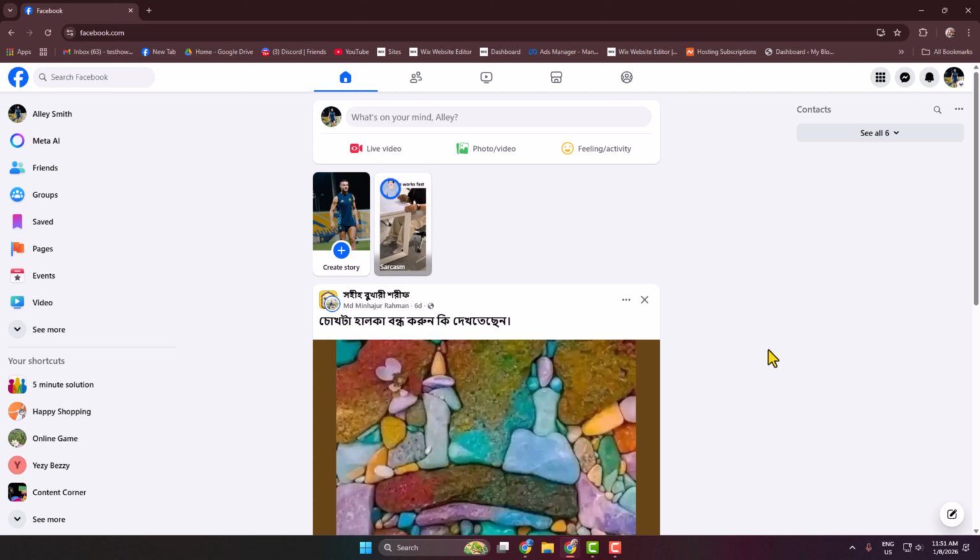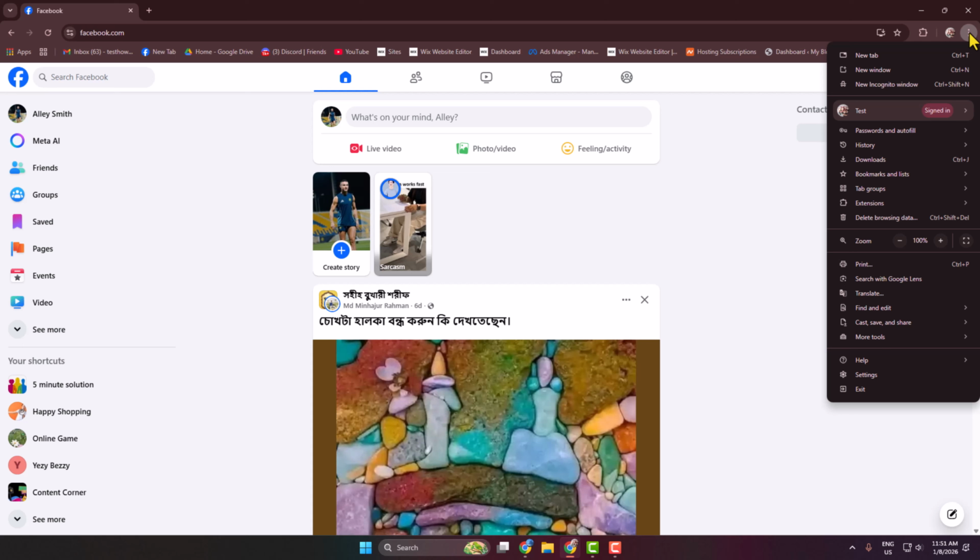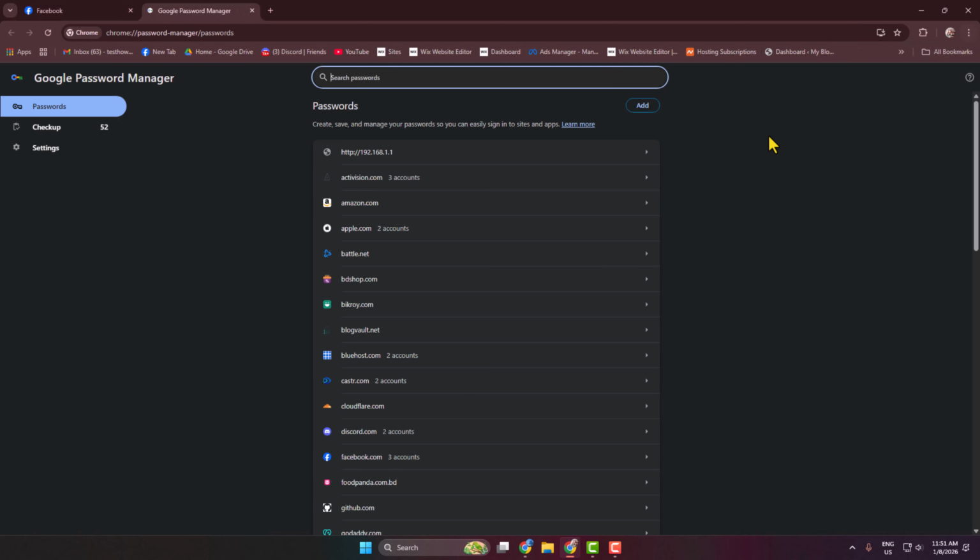So go to your browser in which you use your Facebook. Currently I'm using the Google Chrome browser. From your browser, tap this settings icon or three dots, and here hover over Passwords and autofill, and then click on Google Password Manager.